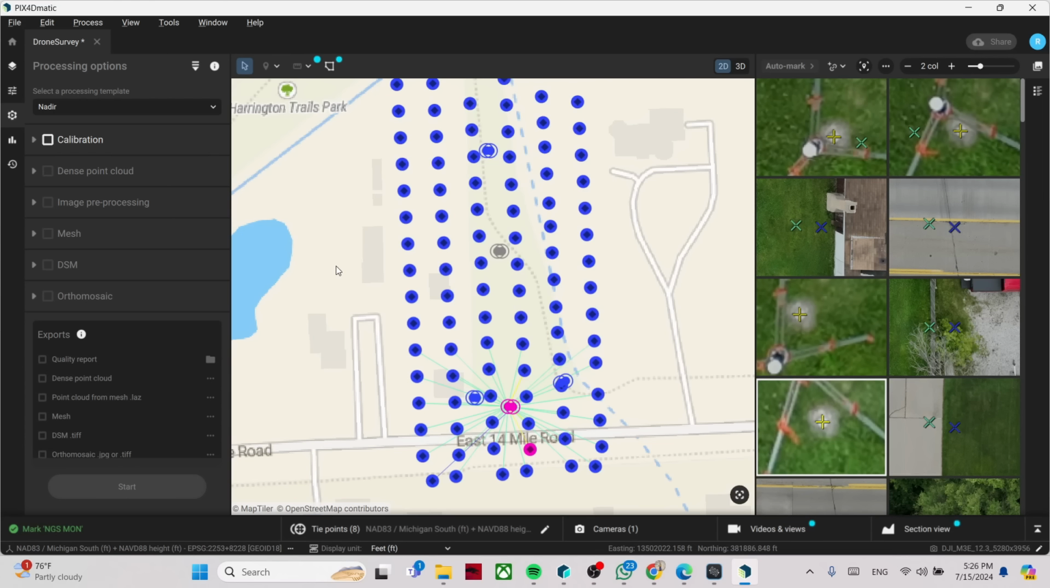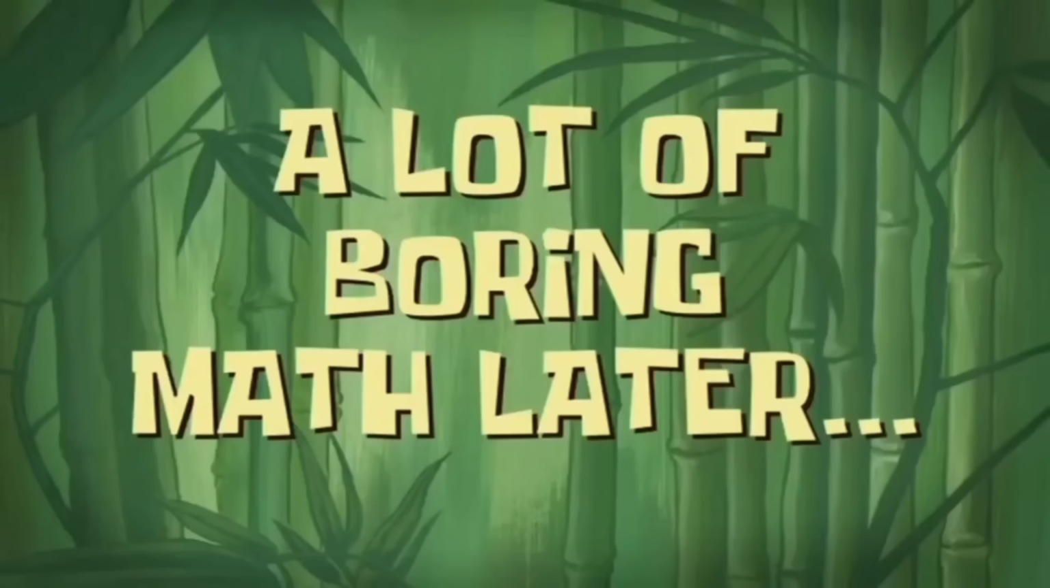So now you can calibrate all of the data and get an initial photogrammetric 3D model. You're going to select calibrate and then start. And depending on the size of your project, you may have a larger project. This could take a few minutes to a few hours. So we'll come back once the calibration is complete. A lot of boring math later. All right, and the processing is complete.